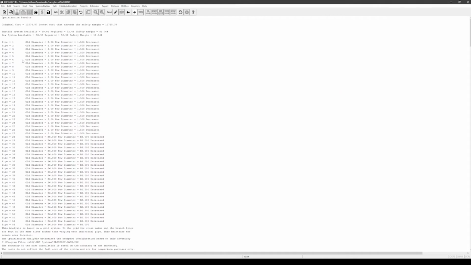Once the system is optimized, the optimization results will appear. If a pipe is changed, you will see it in the far right-hand column. You will be able to see your old pipe diameter, as well as the new pipe diameter. You will be able to see your initial system pressure compared to your required pressure, along with the safety margin. Then, you will be able to see your new system pressure compared to your required pressure, along with the safety margin. To see your actual calculations, click the next arrow in the toolbar.